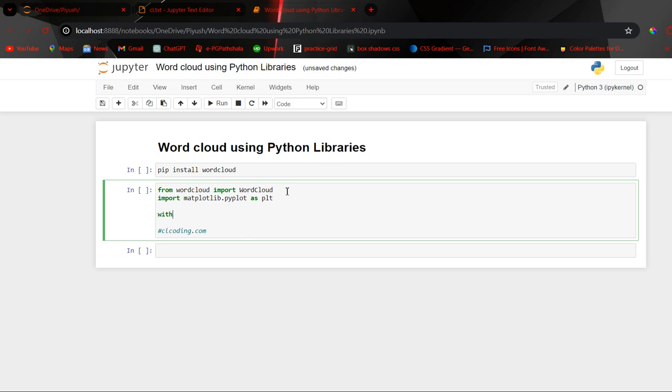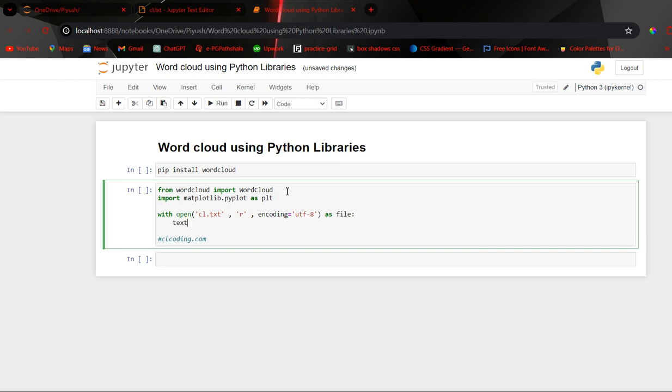Okay, so now we will read the file which we have created, cl.txt, in which the words we have stored. So we will use the with statement to read the file, because the with statement closes the file automatically. And then one more parameter we are using, that is encoding, and we are giving the universal Unicode, that is UTF-8, which makes it easier for the programming languages to read the files. Okay, and we are giving an alias name file, and now we'll create the text, and in that we are going to read out all the content of our file.